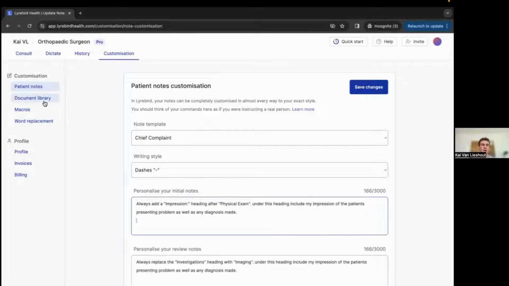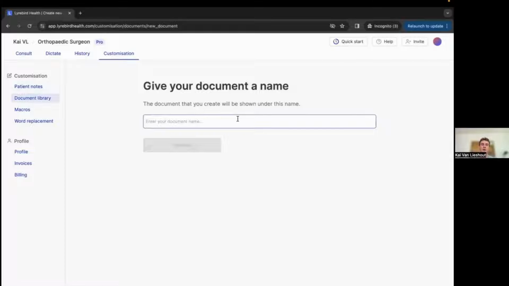Okay, perfect. And so what we're going to do now is run through an example of creating a new document and showing you how this works in the document library. So we're going to go ahead and write a letter back to a referring clinician, so a GP or someone who's referred you. And so we're going to call it referring clinician webinar.